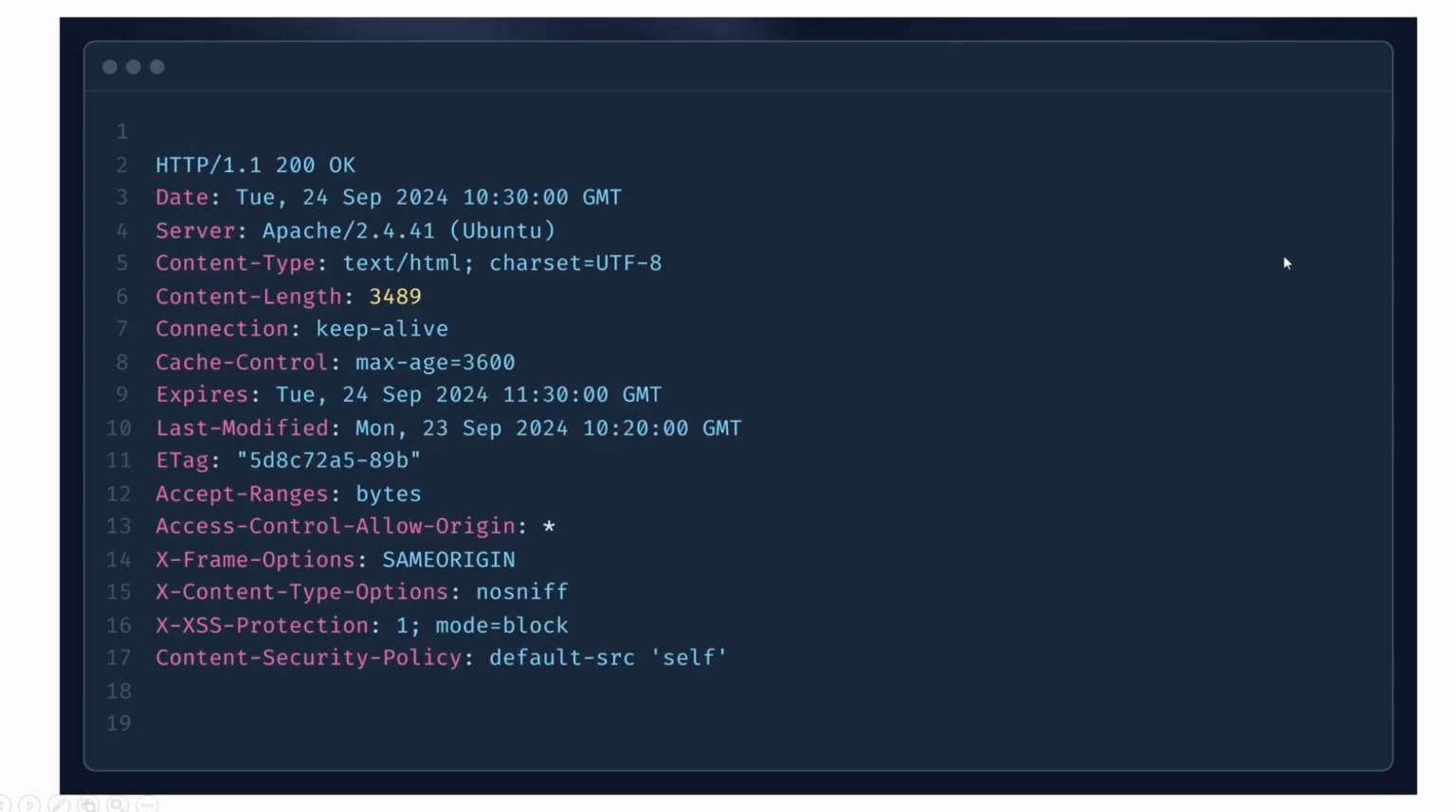So moving forward, this is a typical HTTP response. We have the HTTP, which is okay. We have the date, the server, the content type, the content length, the connection, the cache control, etc. So let's quickly go into the browser and let's visit a website and look at the HTTP header response that we will get.